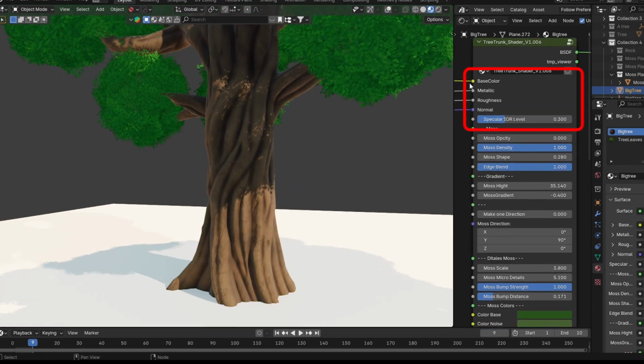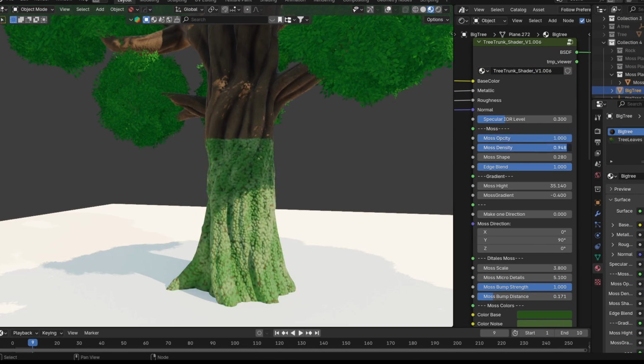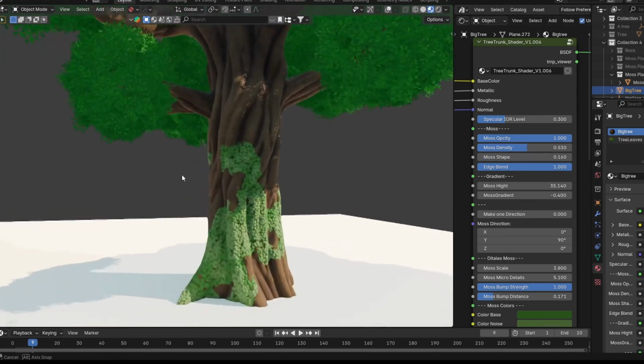This section is the same as the principled BSDF. First we have the moss. The moss opacity will change the opacity of the moss. The moss density will change the density of the moss. The moss shape will change the noise of the moss and give it a different shape.